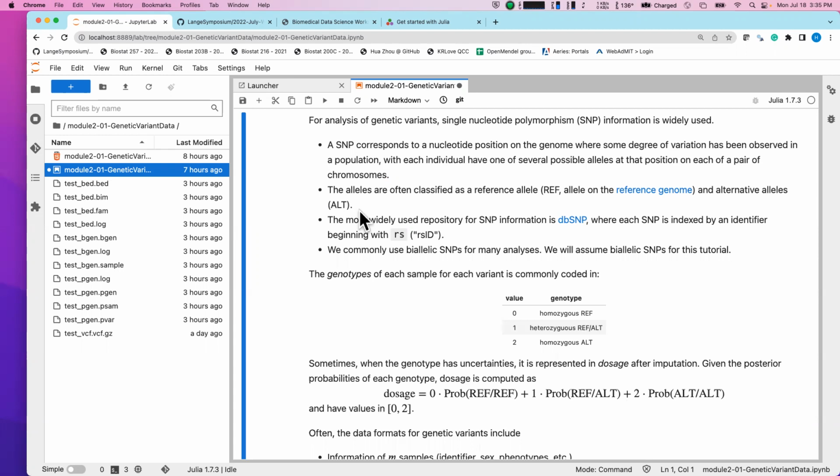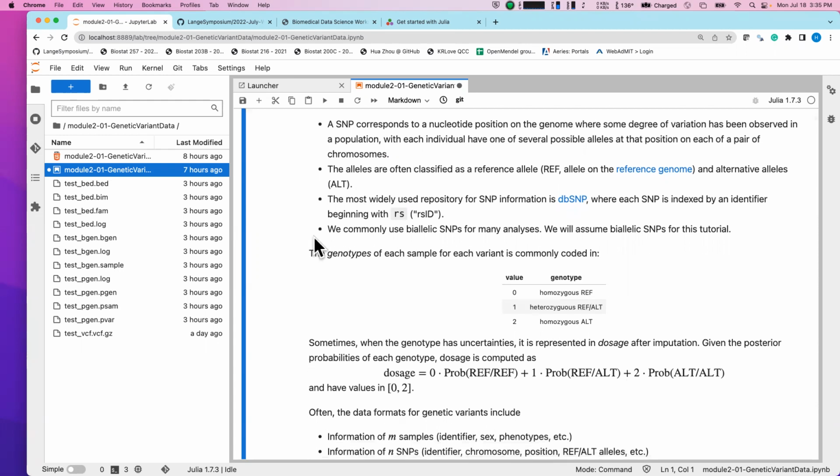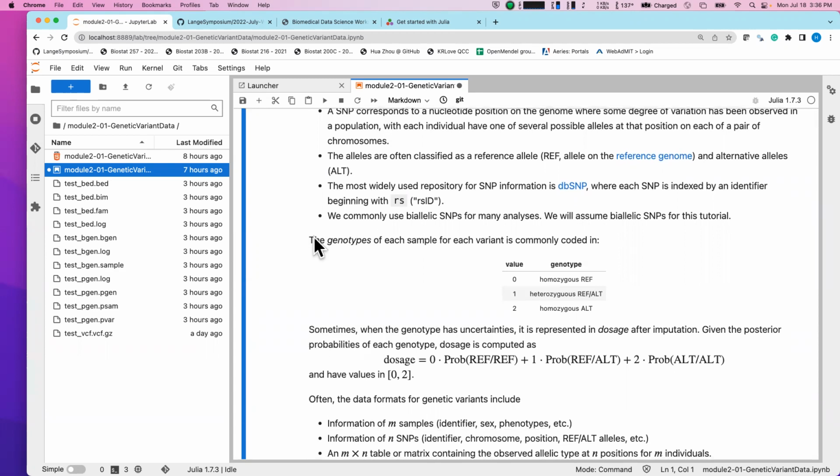The most widely used repository for common SNP information is dbSNP, where each SNP is indexed by an identifier beginning with RS, short for RefSeq, and this is often referred to as the RefSeq ID or RSID. We commonly use biallelic SNPs for many analyses, so we will assume biallelic SNPs for this tutorial.